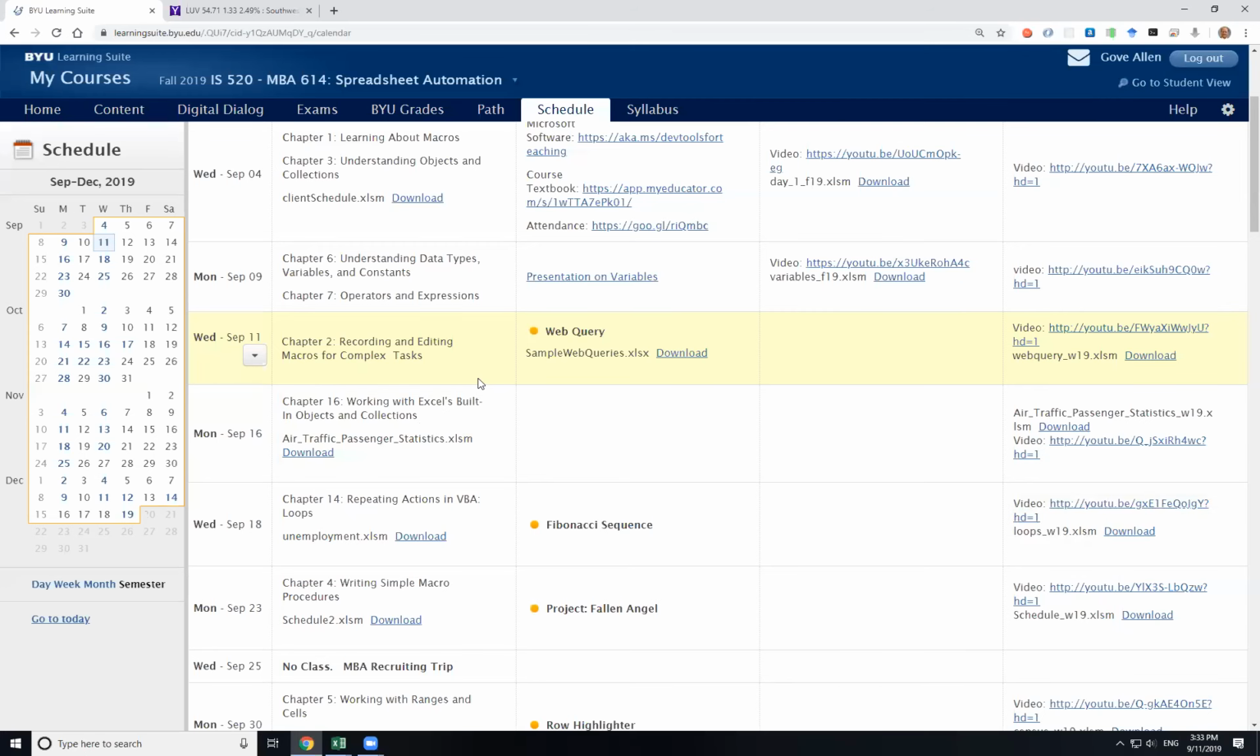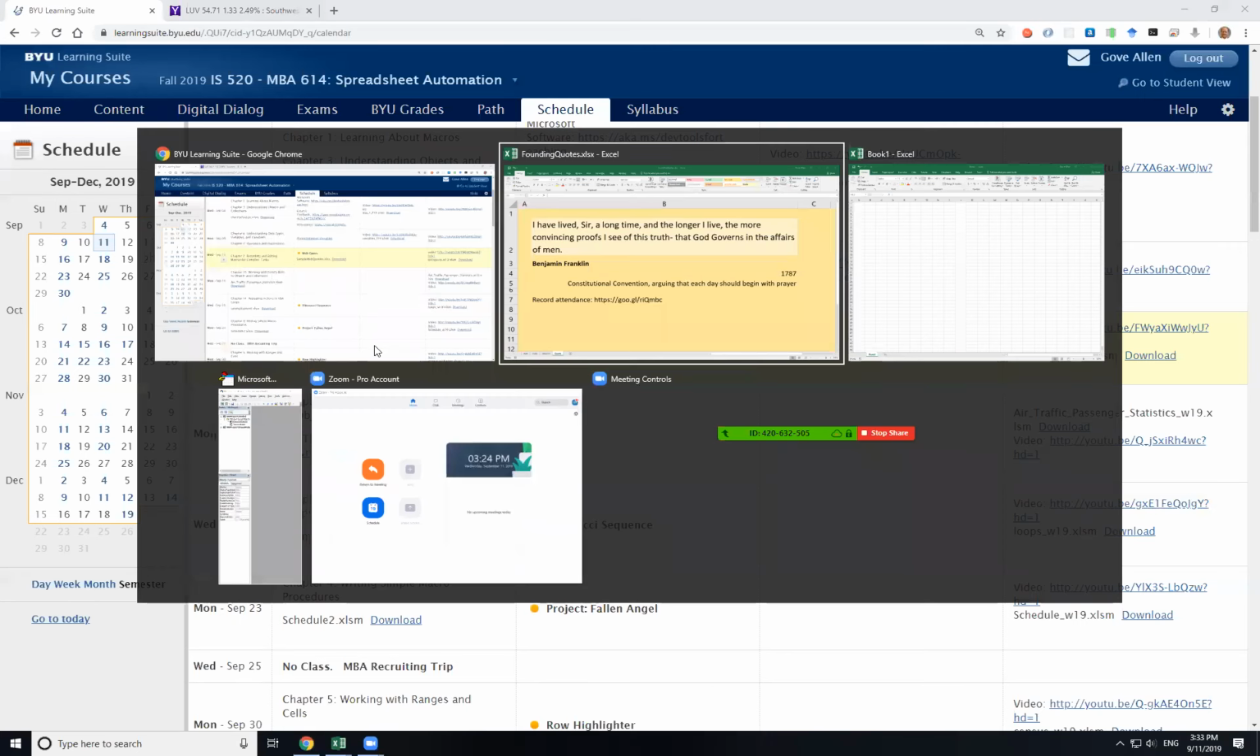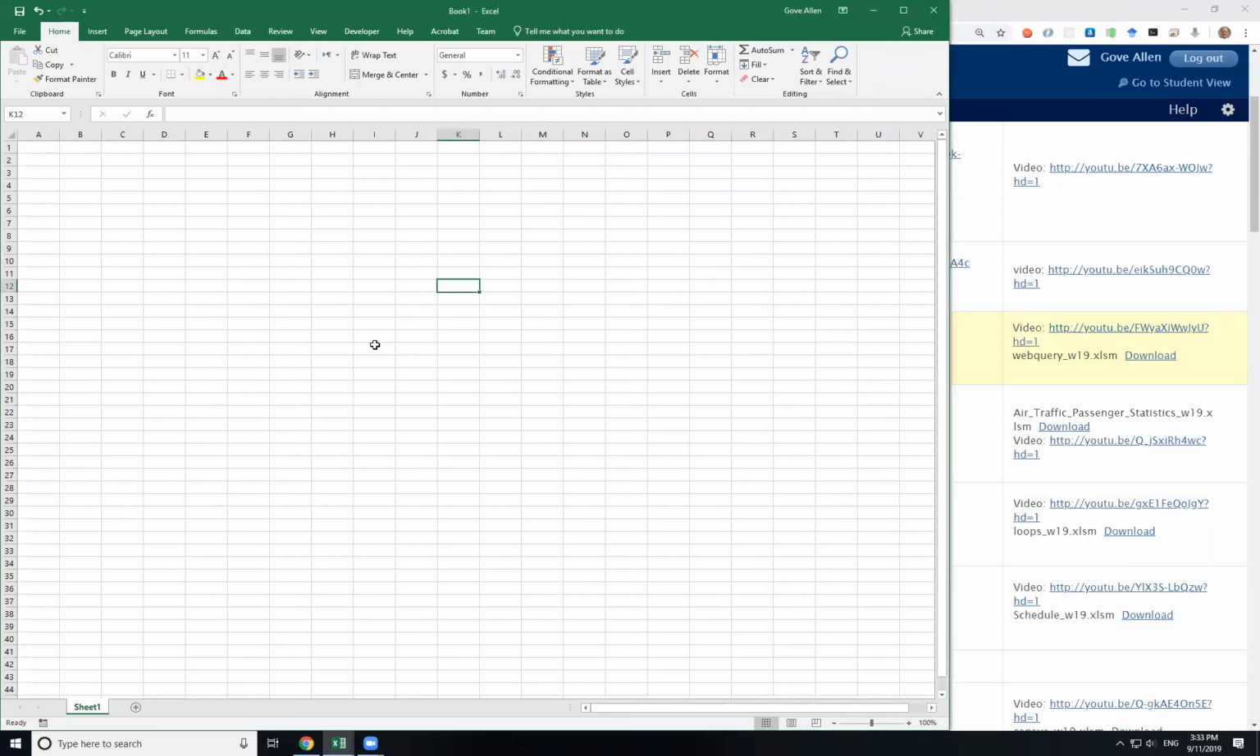All right, so today the topic is web queries, but what we're really after here is the process of recording ourselves doing something and then looking at the code and modifying it. And so we're going to do that in the context of a web query. So I've got a new workbook open, a blank workbook. I'm not downloading anything, just starting with a blank workbook.